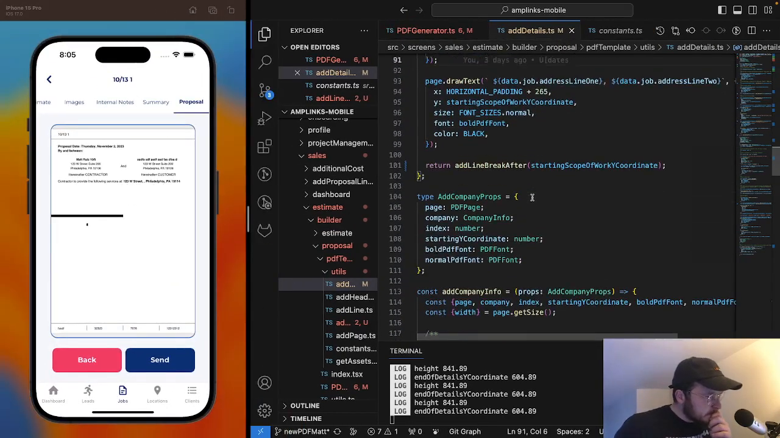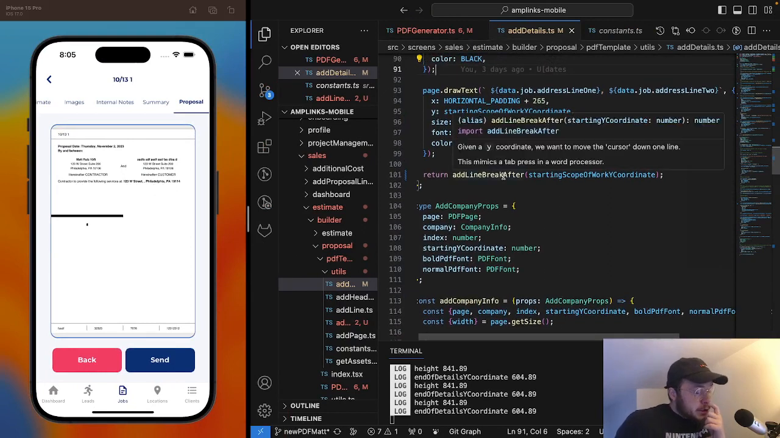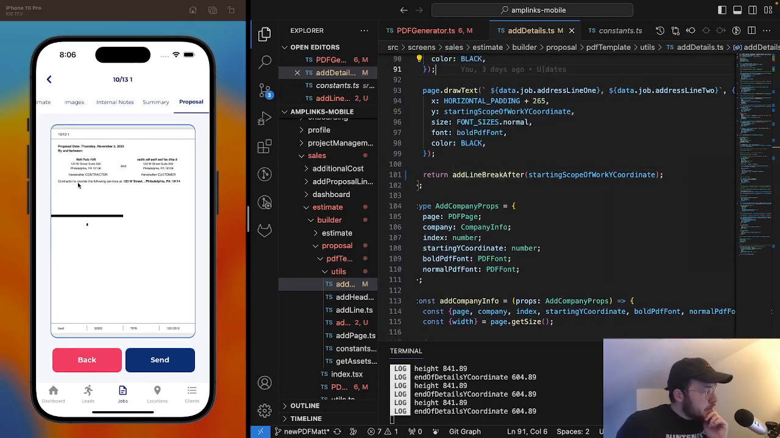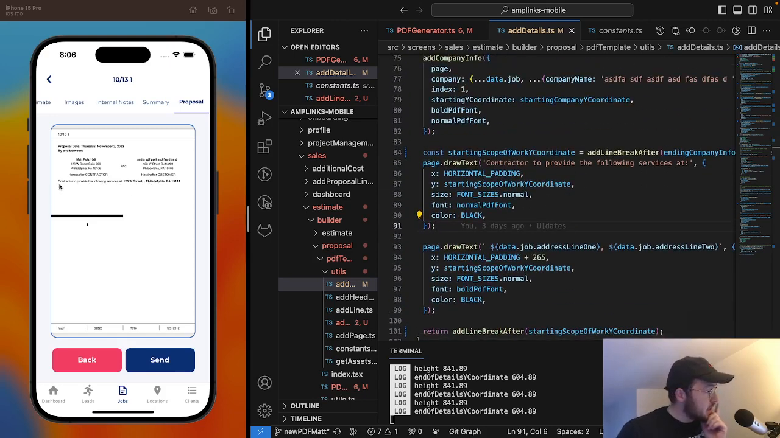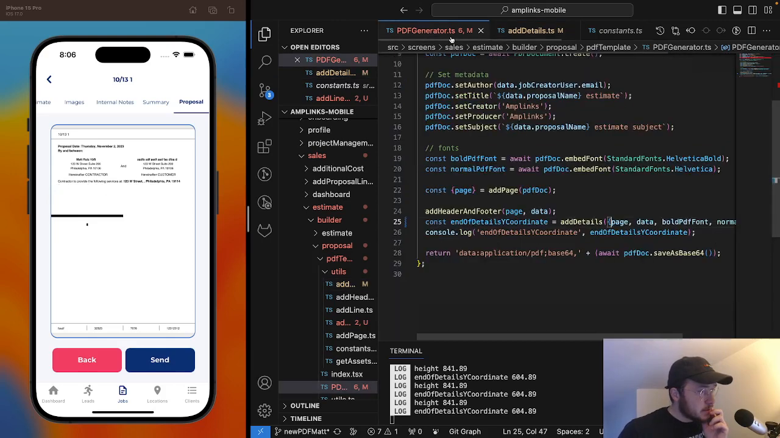So yeah, that's it. And then we're adding a line break after the contractor part, and then the next thing that is line, it lines up there. Sorry. So yeah, now we need the next part.